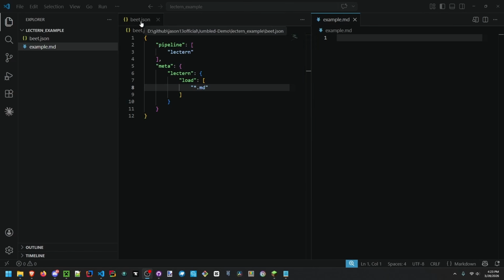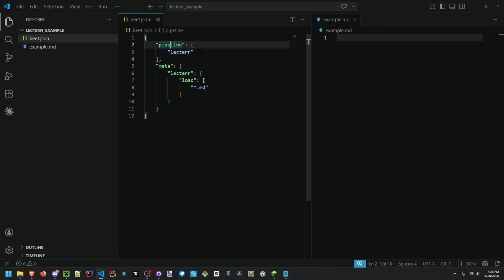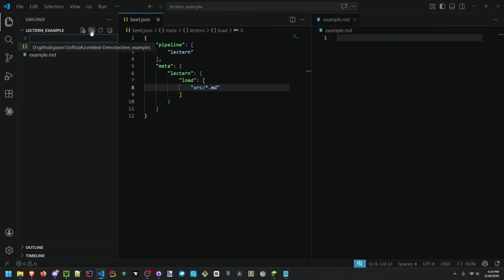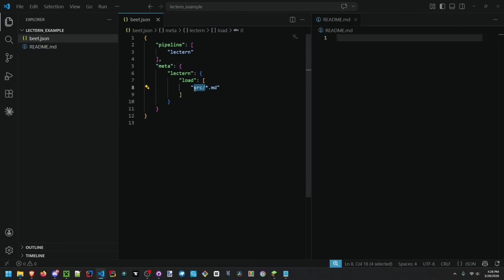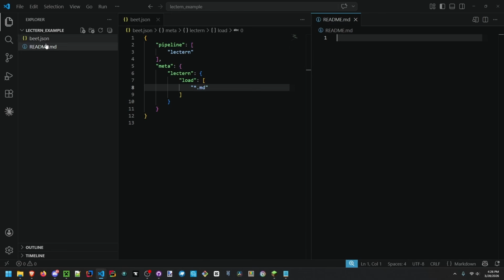So I have a new project, a new beet.json. Our pipeline is just Lectern, and we're adding some metadata for telling Lectern to load any markdown files that it finds in our root directory. Now we could also do a new folder, source, and move that here, and that should be completely fine. So markdown files are typically used for README files, which tell you about projects, and they're located in the root of projects. So we'll actually do it just like this. We'll search for any markdown file, and we're going to have our readme.md file in the root of this directory.